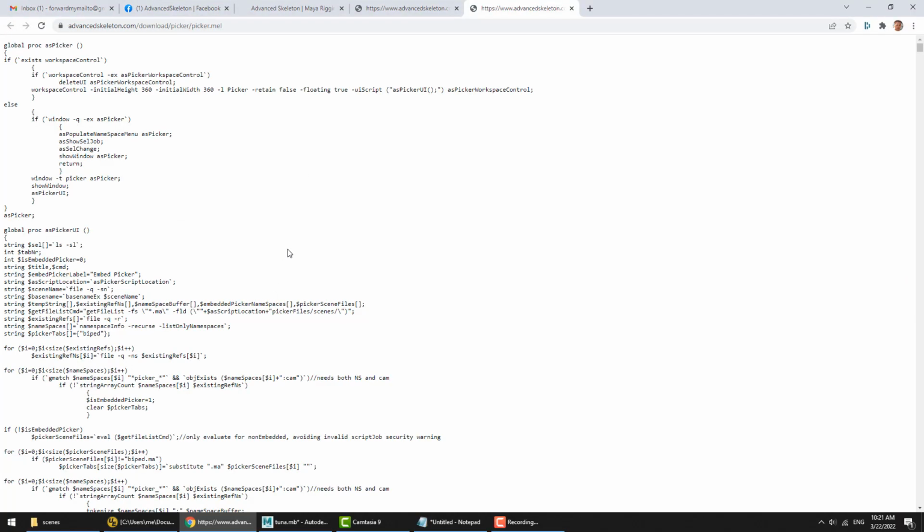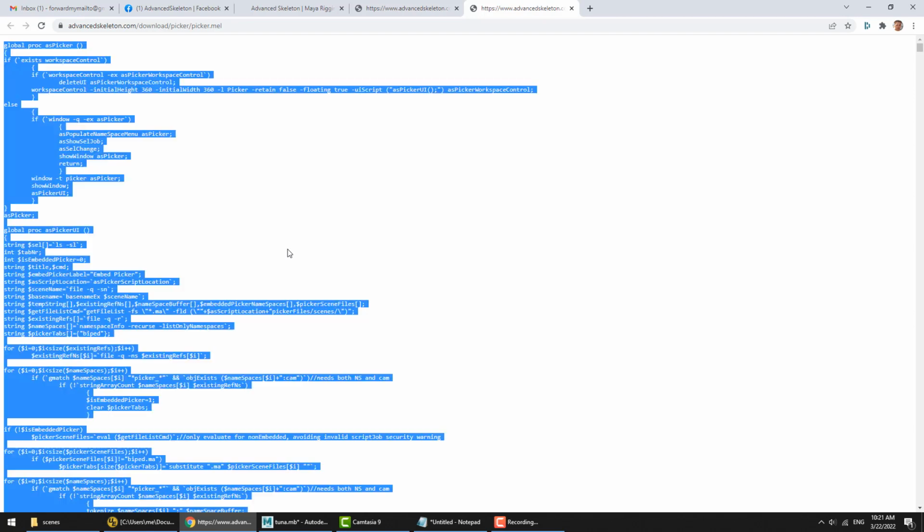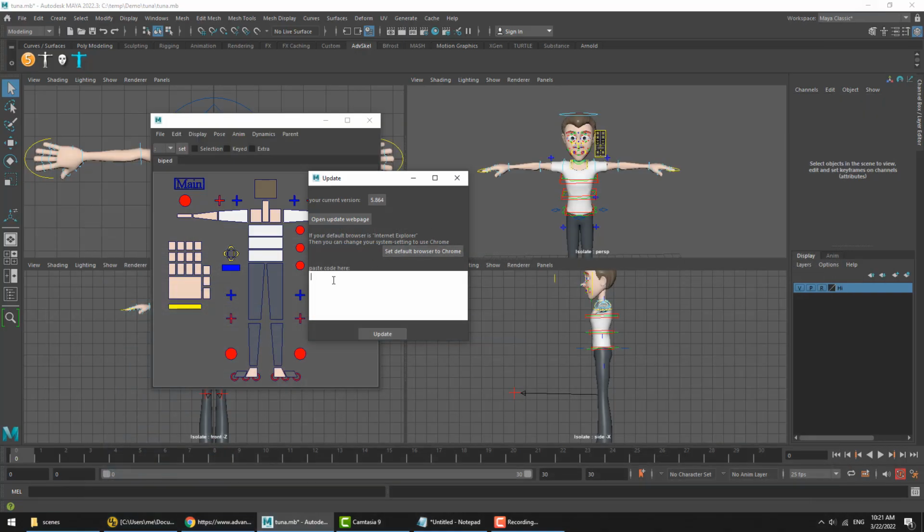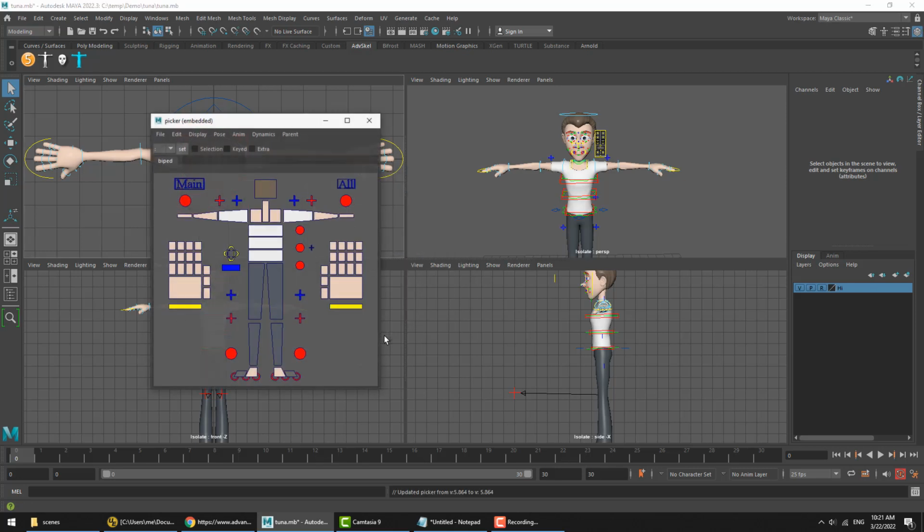So what we want to do here, we want to copy this code. On your keyboard, hit the shortcuts for select all and then the shortcut for copy. Go back into Maya, and under here where it says paste the code here, click and hit paste. Then we hit the update button and voila. It has downloaded the latest code with the latest functionalities to the picker, and it has a little line at the bottom here that says you updated the picker and which versions you updated from and to.